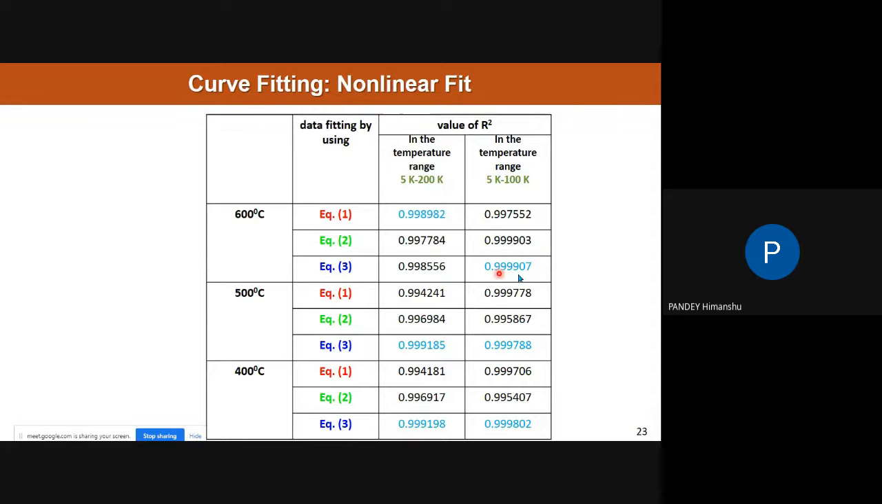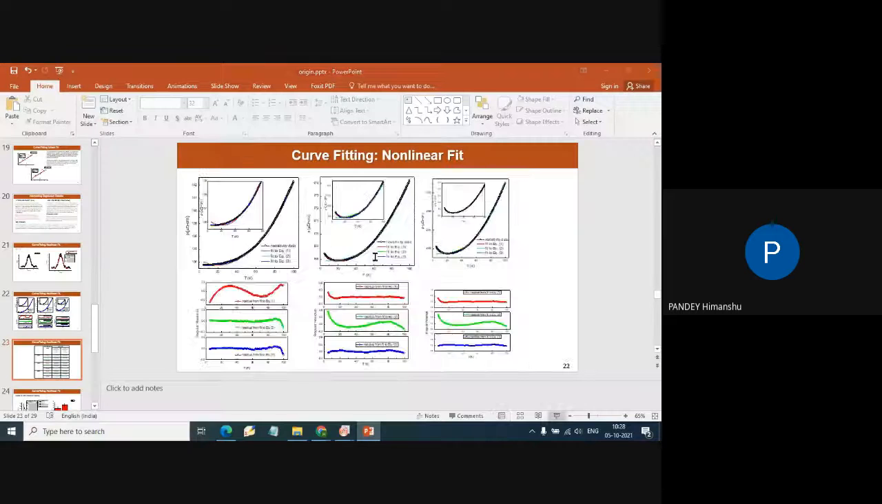So I can say that both are fine. But I have to go with the residual also, and only then can I comment on the confidence of the fitting quality. So I just wanted to point this out here.